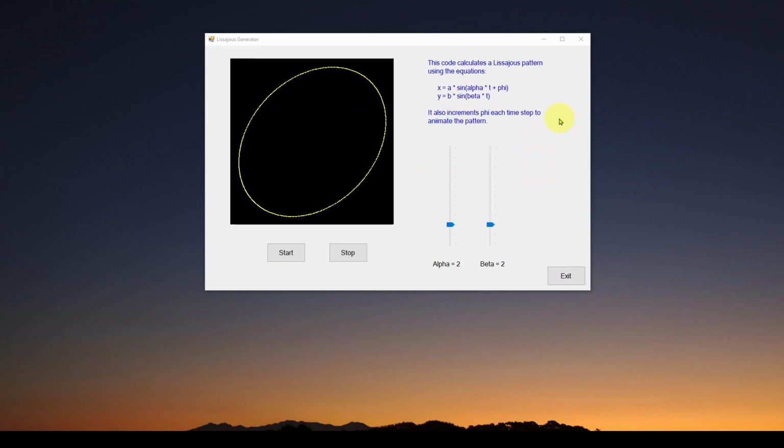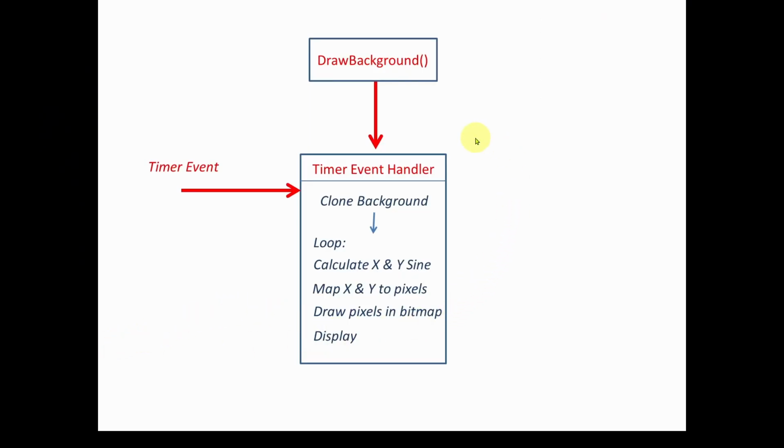So let's take a look at a basic diagram for how this is going to be laid out. Here's a basic flow chart of how we're going to set up our application. First, as we start up the application, we draw the black background, and then we enable our timer. Most of the work in this application is going to be in this event handler. Every 1/30th of a second, the timer sends an event to the event handler, and we do our calculation of the waveform. The first thing we do in the event handler is grab a copy and clone the background.